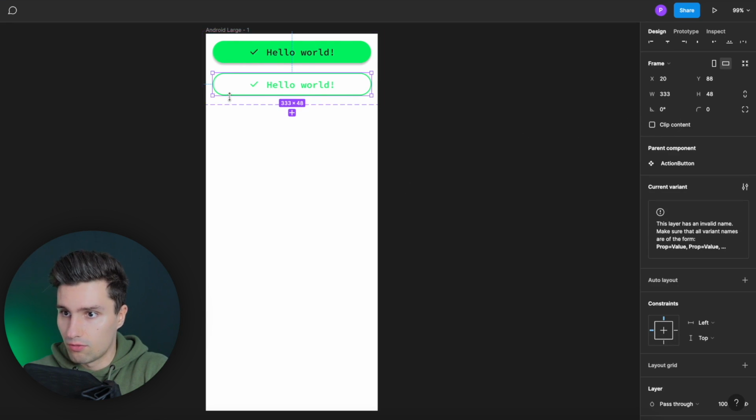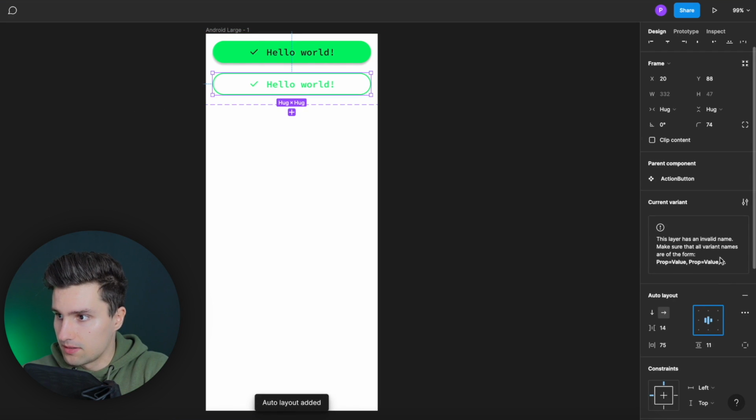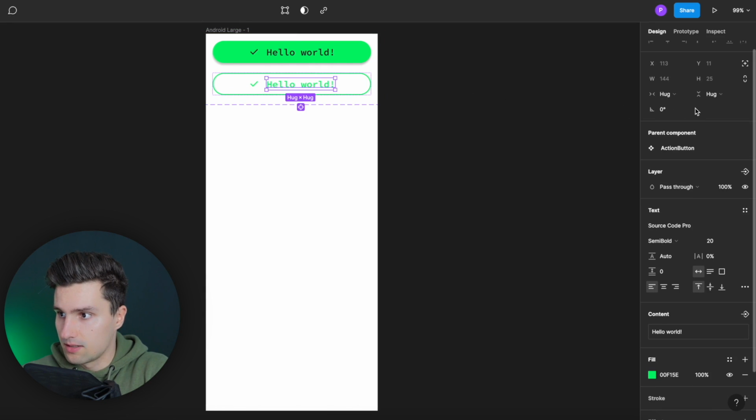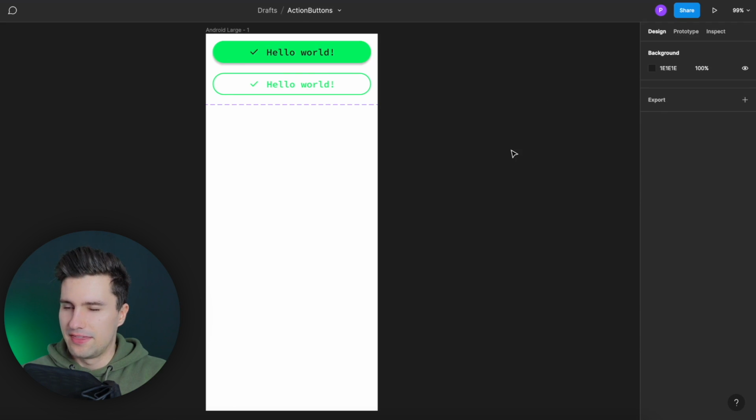So here for the secondary one, add auto layout, center the button, make sure both is set to hug, click the text, and yeah, that seems quite good. And I think here I did not choose hug horizontally. Let's say hug content as well. And I think this should be enough to fix the issue we had.